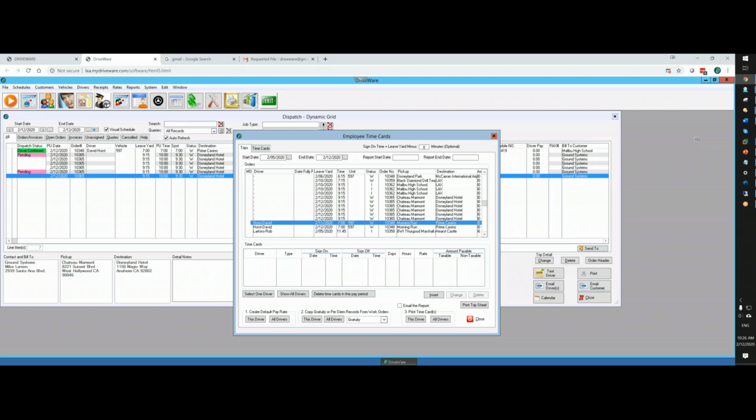And so what we're working on, we do have the driver web portal that's available to you, and the driver web portal gives your drivers access to their trips.